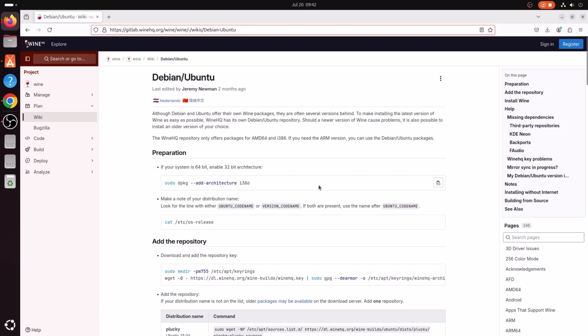Before that, the basic intro about Wine: this is a compatibility tool for Ubuntu to run Windows-based software in Ubuntu. Ubuntu is basically a 64-bit architecture. For installing Wine, Ubuntu must have 32-bit architecture enabled. The first command is used for enabling 32-bit architecture in the Ubuntu system.